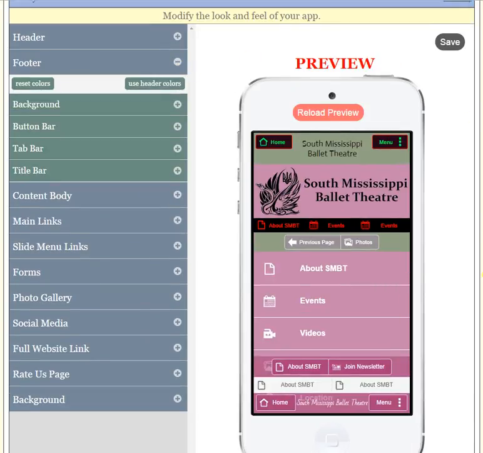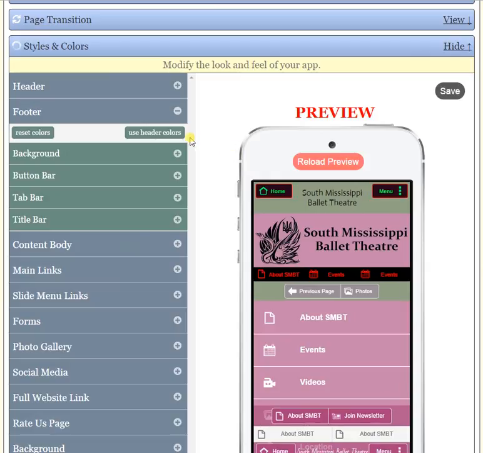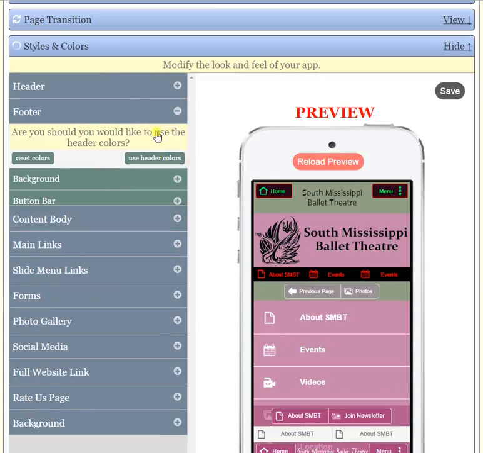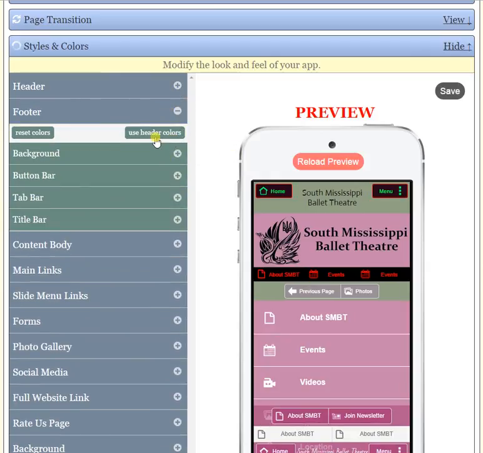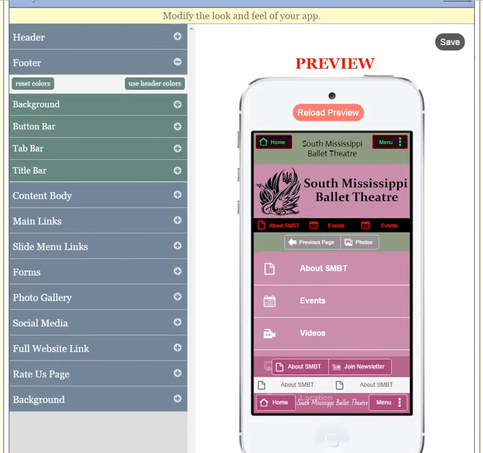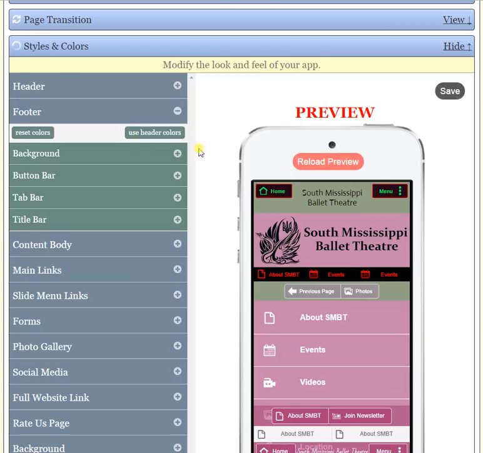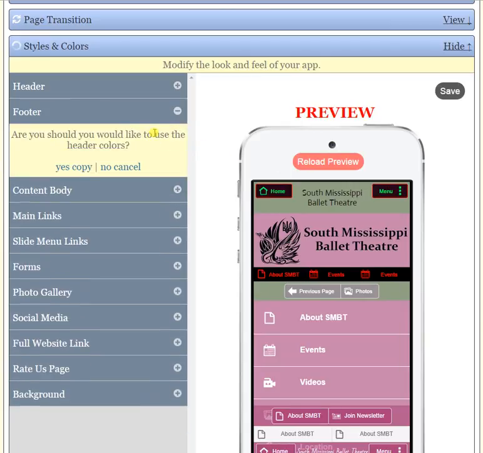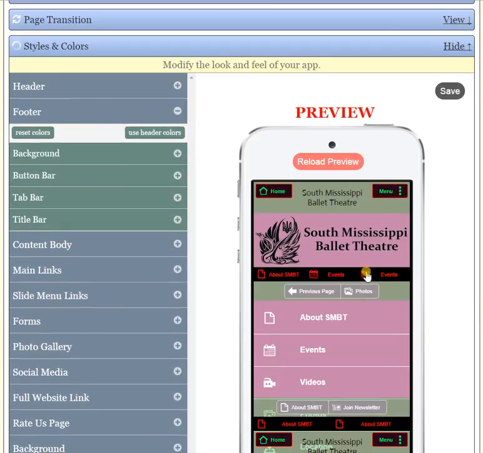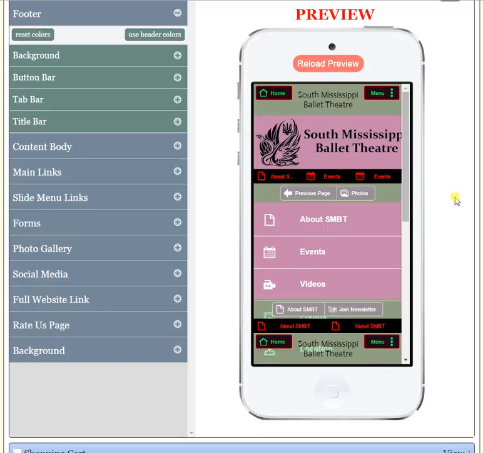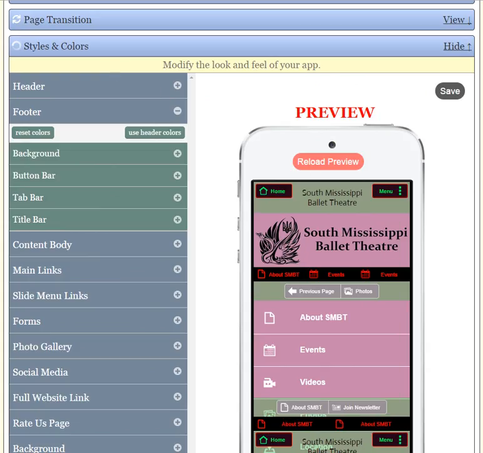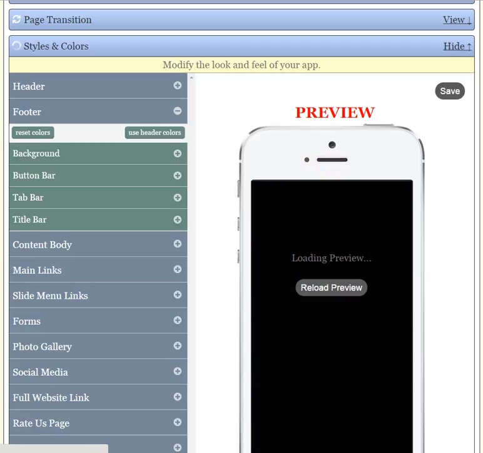And of course, what we talked about before in the header video is that we can actually go and say use header colors if we want the header and the footer to look the same, which most of the times you probably would. You can just say use header colors, click yes copy, and you see what happens. The footer is now the same color as the header. I'm not going to save that though, so let me reload preview. As long as we don't click save, it won't save.